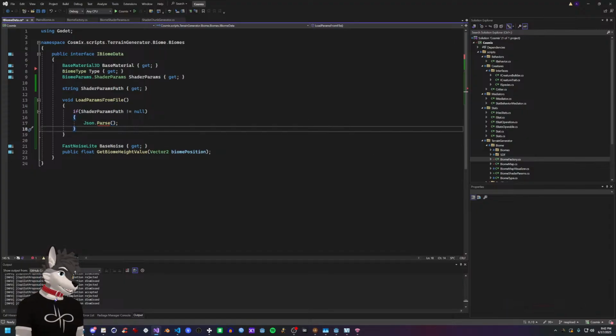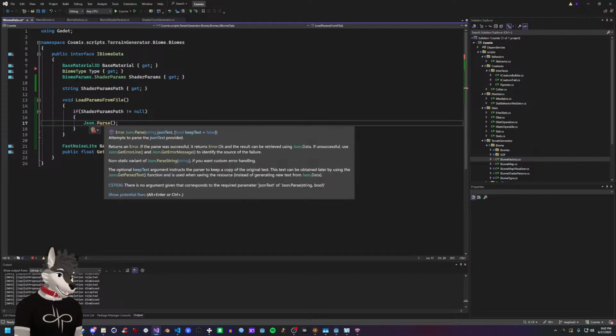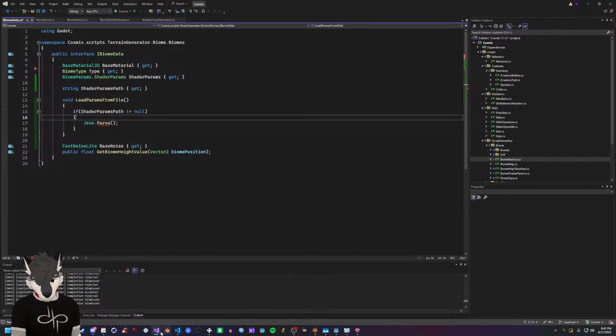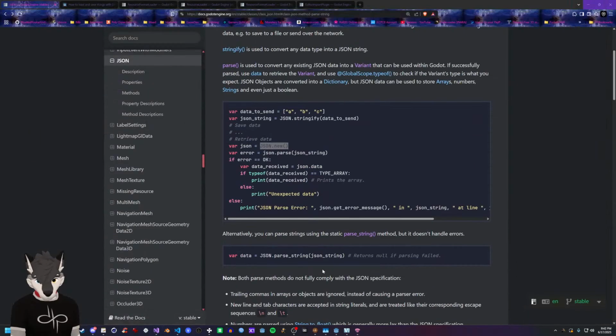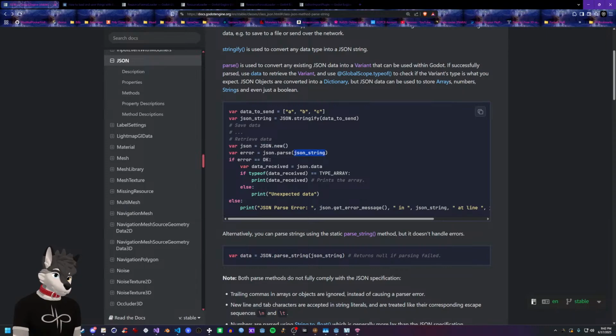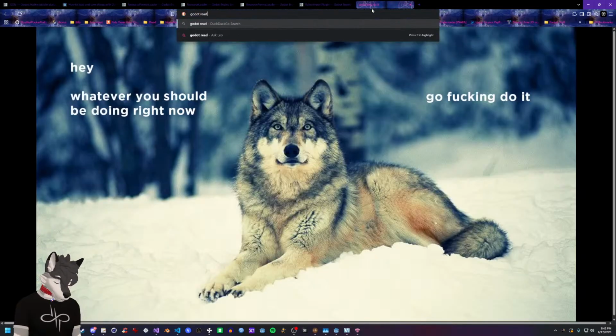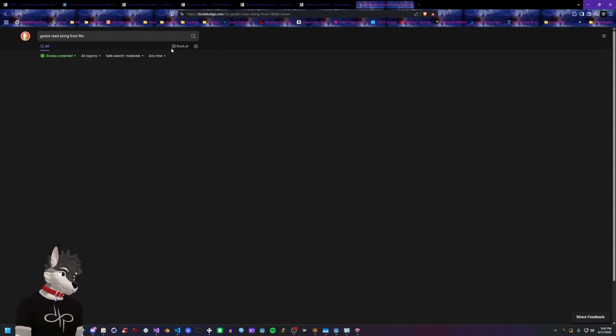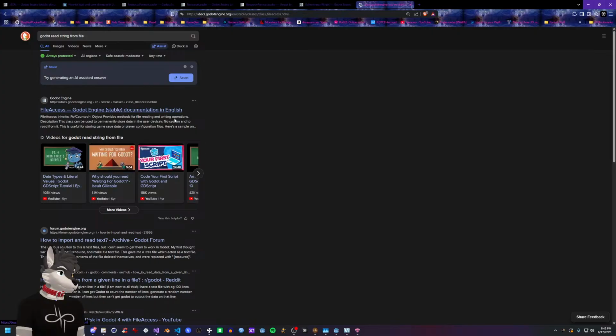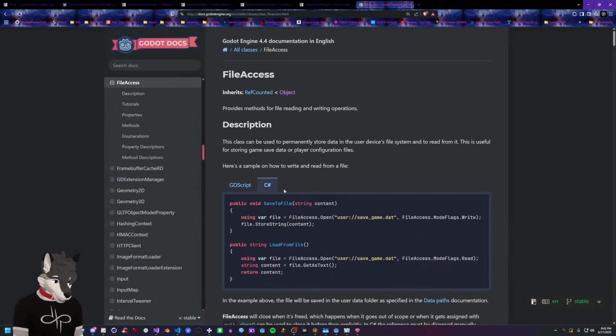JSON.derulo. No. No, I don't think that's right. Okay, so I have to read the string. Okay. Godot, read string from file. I could do a file access. Okay.